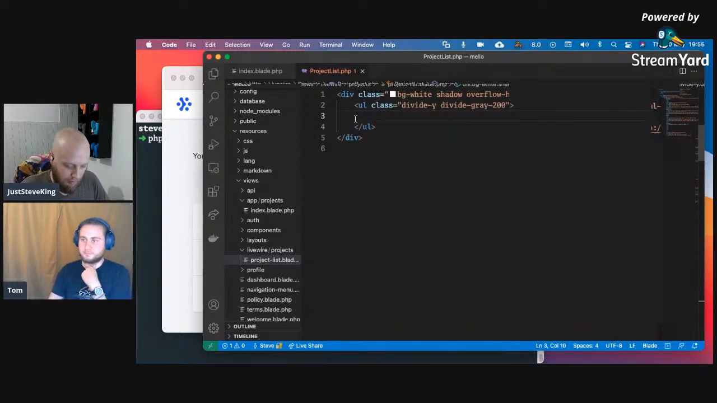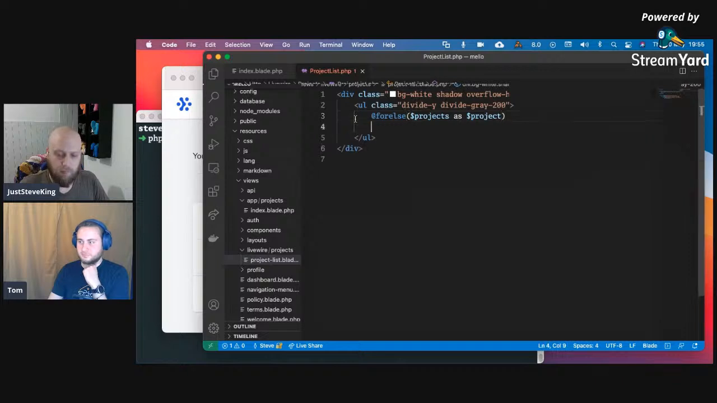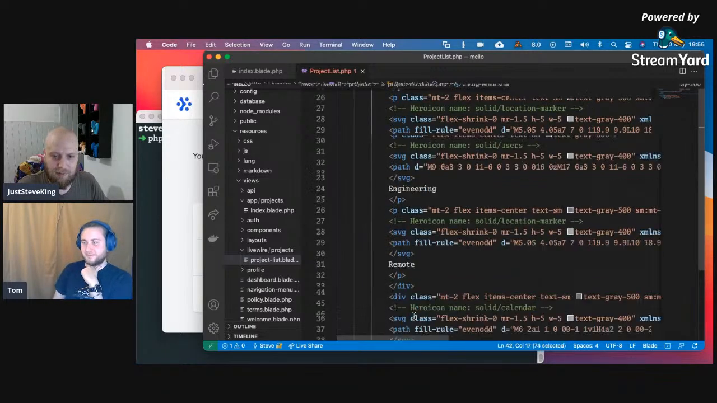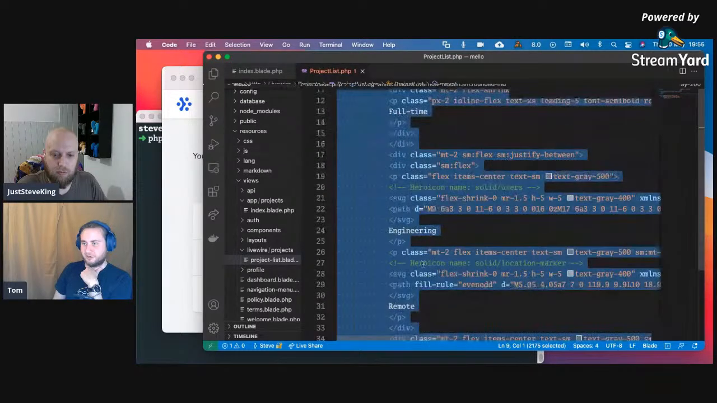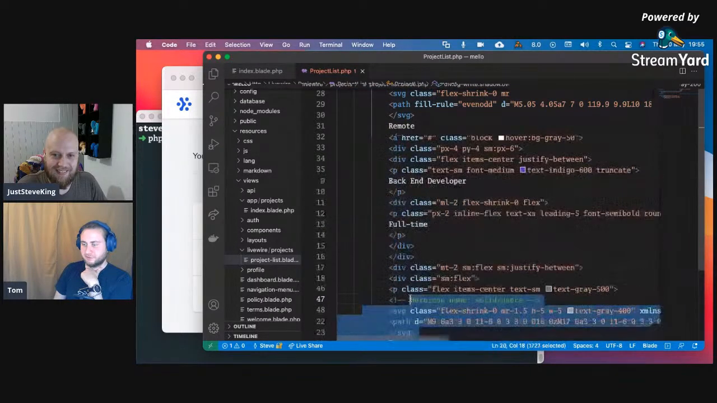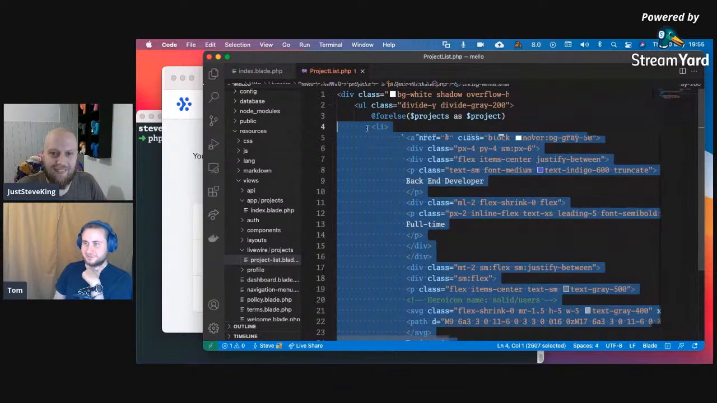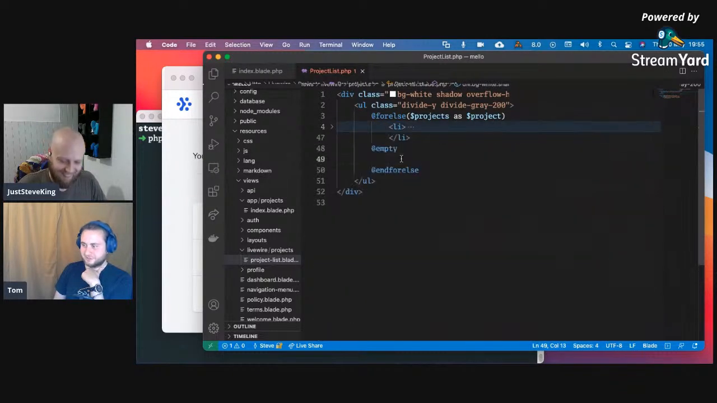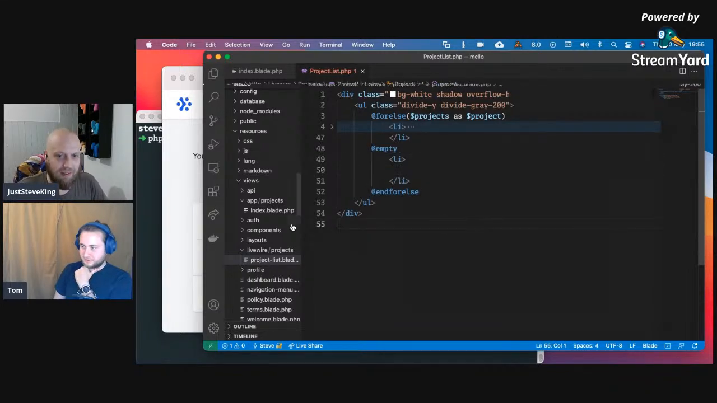Right, so in here, I will stick that in there for now. I love this @forelse directive. I love it. Yeah, I use it so much. A lot. I didn't actually know about it until a while ago, which is quite embarrassing. But it's really good.